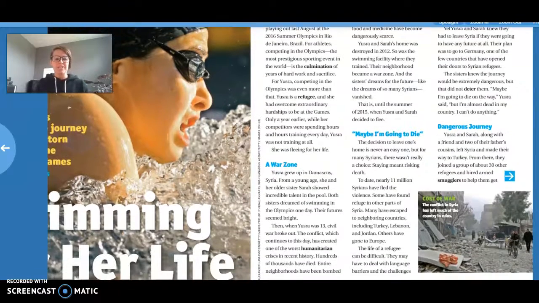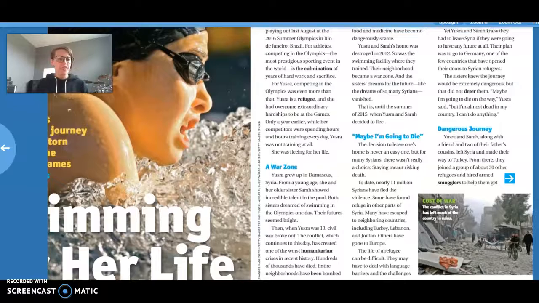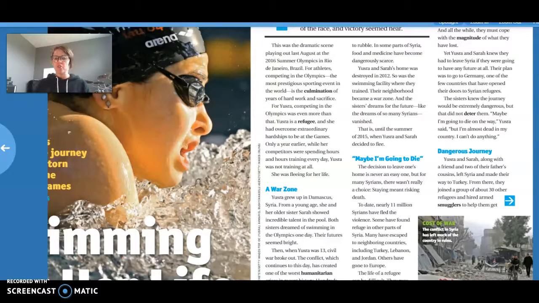So if we look at just this section of the text, I'm thinking that there are some various topics. So we have this topic of war, we have this topic of crisis, we have this topic of dreams being shattered. So if I were to think about the central idea of this section, I might think that civil war shatters hopes and dreams of young people.